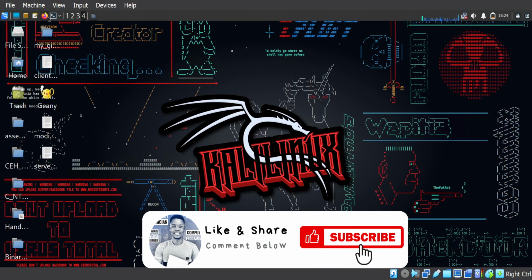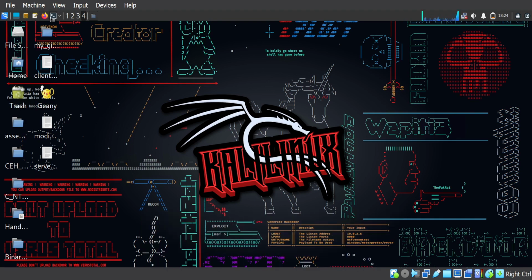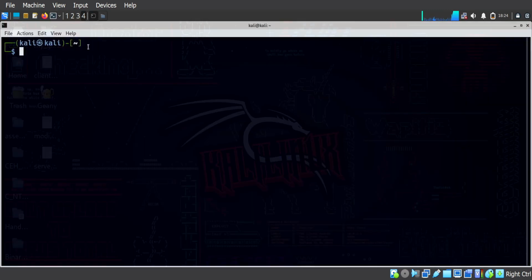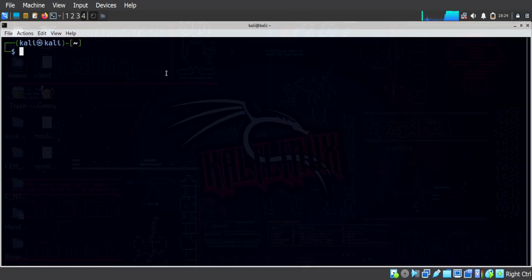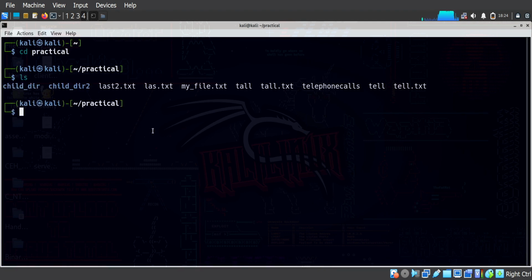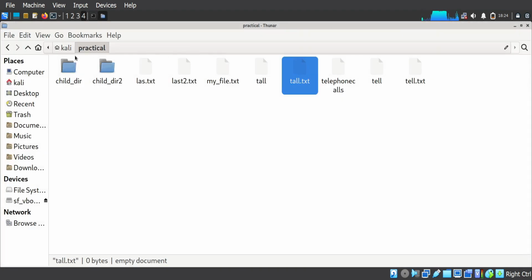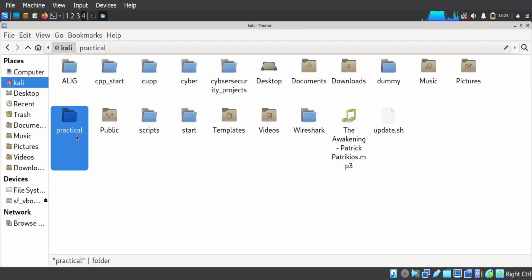So I'm going to start up my terminal. Okay, now I'm going to navigate to the directory I have created for this particular tutorial. Inside this directory, I have created some files and directories to be used for this tutorial. This is the practical directory inside my home directory.